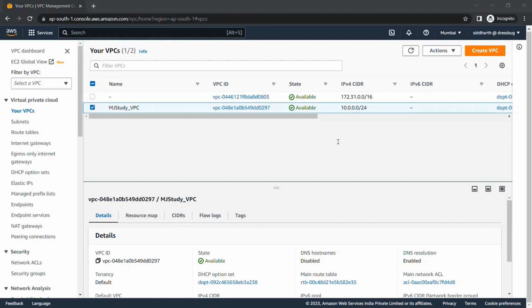Now we will see how we can create a subnet in our AWS console. To do this, first we need to go to the VPC dashboard. If you haven't seen our previous video on how to create a VPC and how to get to the VPC dashboard, just go and check that video. I'll put the link in the i button. In our previous video, part 1, we created the VPC. Now in this video we are going to create subnets.